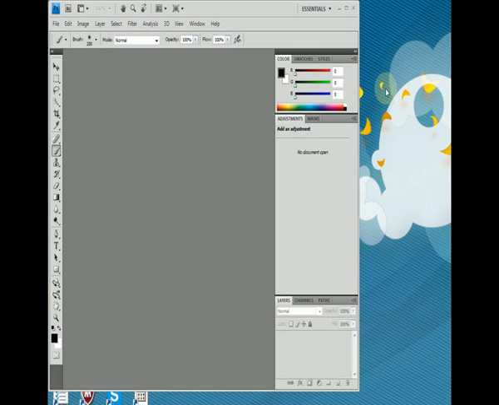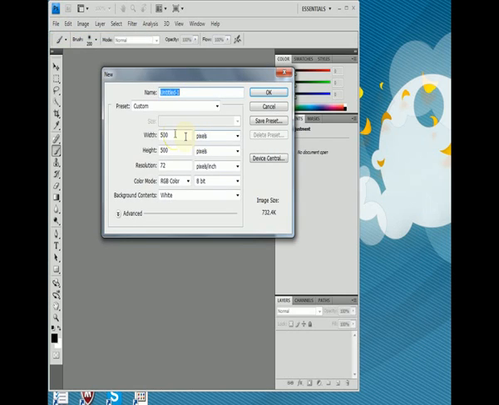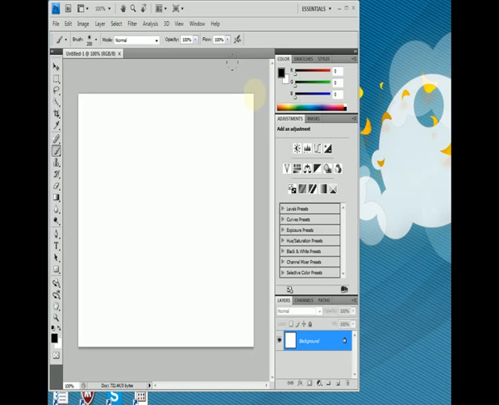This tutorial is on the basics of Photoshop CS4. In particular, we are looking at layers and tools. To create a new document, select File, New. You can change the size of your canvas here. I'm going to be using 500 pixels by 500 pixels for the purposes of this tutorial.